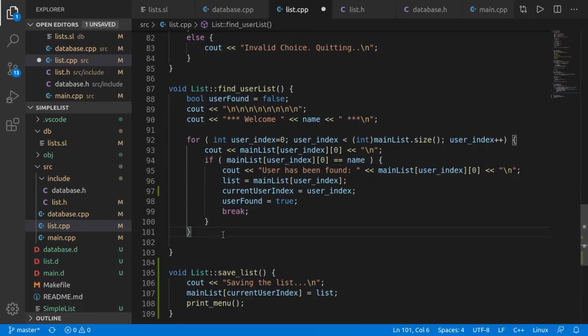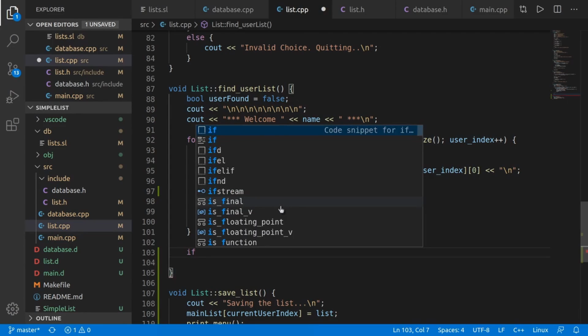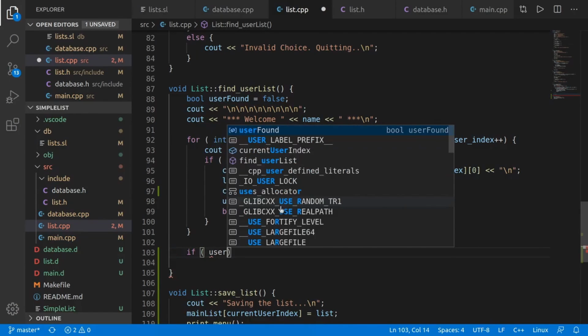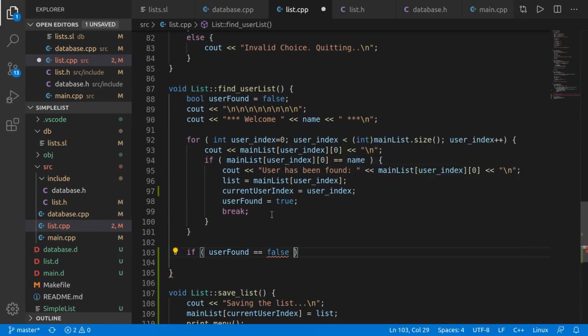So what happens if we don't find a user? Well, you're going to go through this for loop. You're going to go through the entire list that you read in, and then you're going to do a little bit of a check. So if user found is equal to false, meaning we set it to false up here, and it never made it into this if statement where it found a user, so user found gets set to true here. We're going to look for, again, user found equal to false.